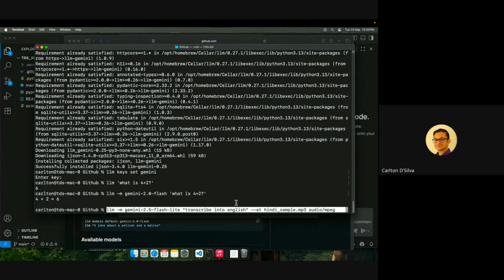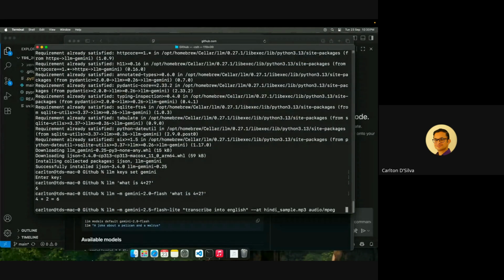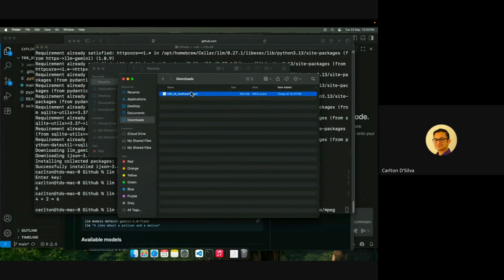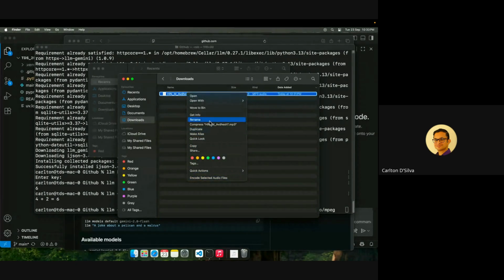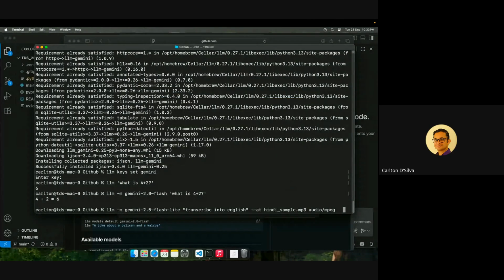Oh, actually, I need to rename this file. So we'll just quickly rename this to something simple. That's why I wish you could hear it, because then you'd be more impressed. But let's do that, and we have to be in the right folder also.